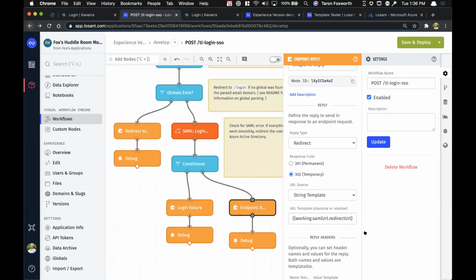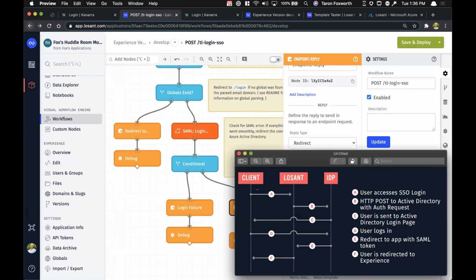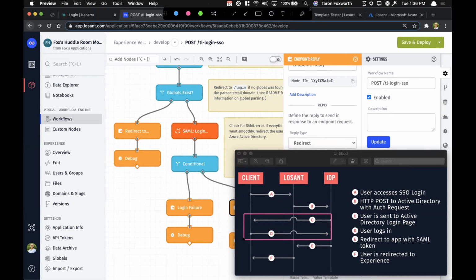So the interaction that we just saw here was we as a client logged in, we came to Losant, we generated our SAML, so now we can redirect. And then you as a user saw we can log in with Active Directory. So the user goes in and creates these two steps. Once the user is done, as you see for step E, they come back to Losant. That's our other workflow that we configured, that redirect workflow. Let's take a look at that.